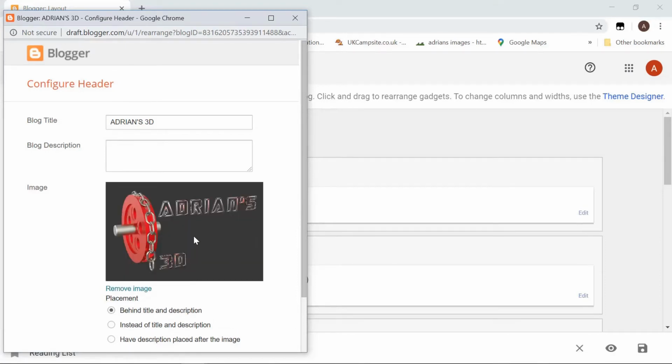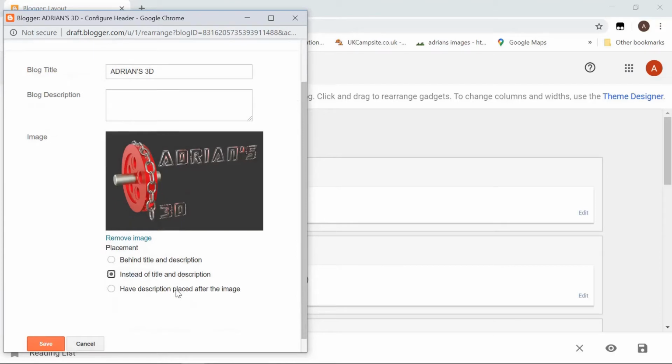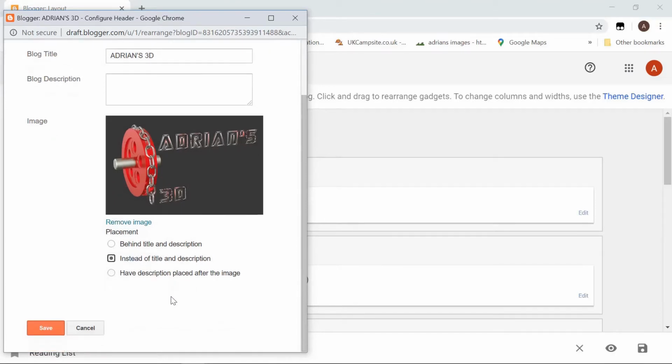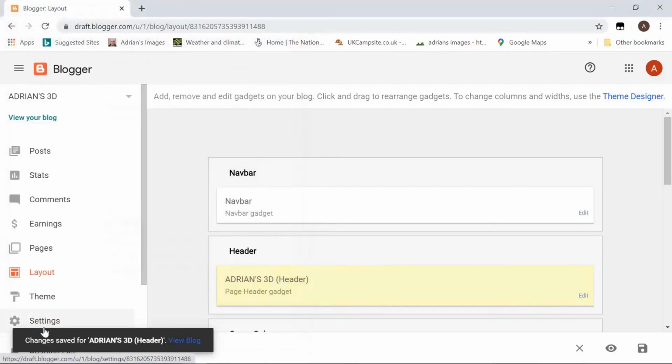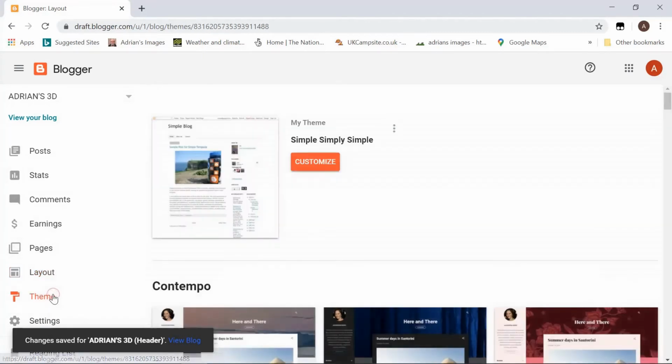We don't want it behind title and description. That's if we want it instead of, because it already has Adrian's 3D on it. The shrink to fit bit has now gone. If it hasn't, whatever you do, don't check it, because it causes no end of problems. Just watch this for a day or two because it's still in development. Right, save that. And then we'll go back up to theme.